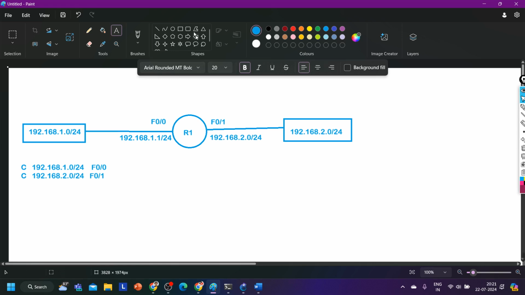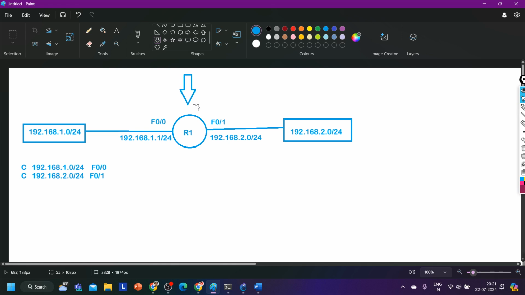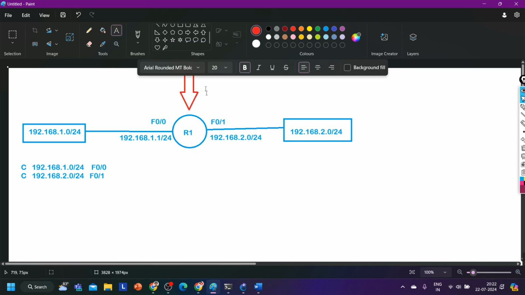Right? Now tell me, if the router is receiving traffic where the destination IP address is 192.168.1.10, so router 1 is going to compare this IP address with its routing table, correct? Is a route available in the routing table for this IP address? It will check whether this route is available in the routing table.